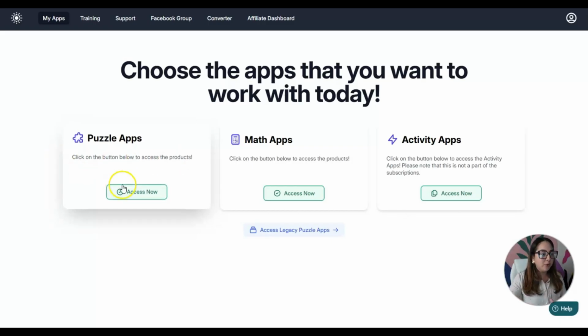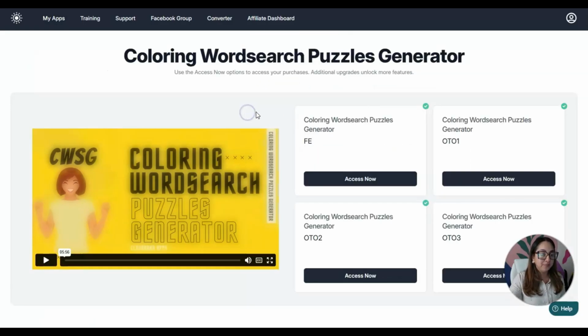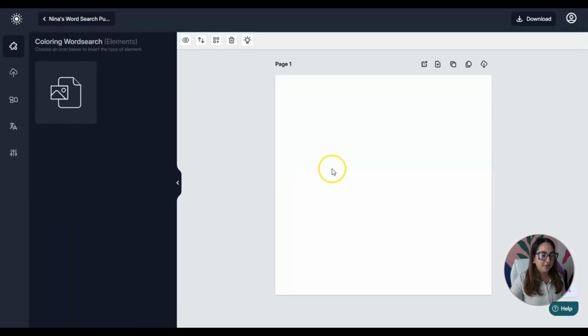But for this video, I'm going to go ahead and click on puzzle apps, and I'm going to click on the coloring word search puzzle generator. Now I'm going to go ahead and name the puzzle. For me, I'm going to create one for my daughter, so it's going to be Nina's word search puzzle. I'm going to click on create collection, and it's right here in my list of collections under number 1. I'm going to go ahead and click on that.